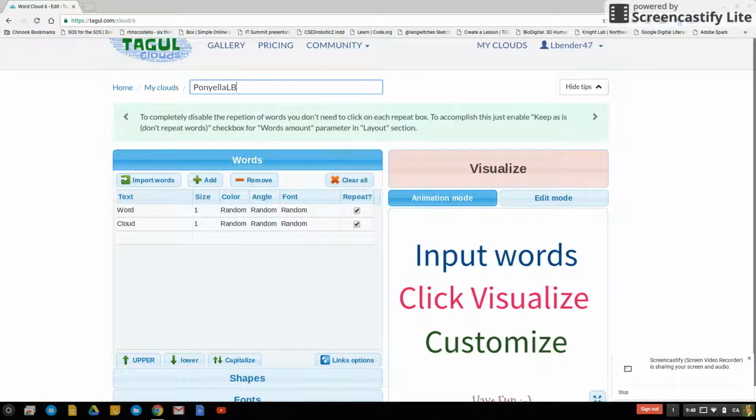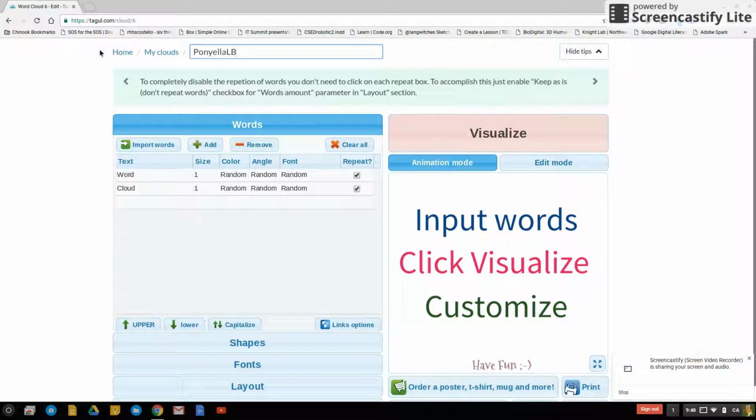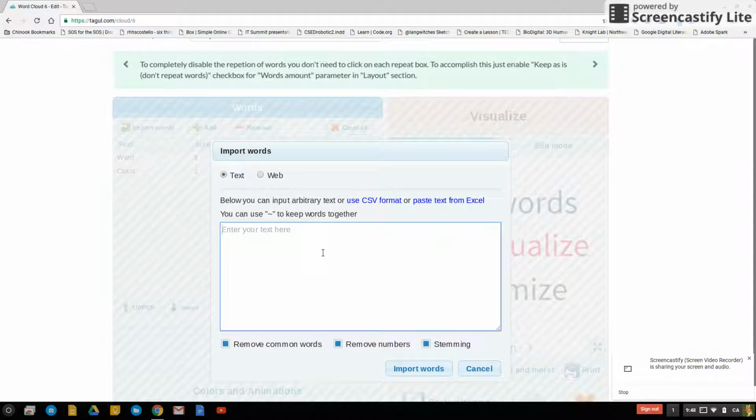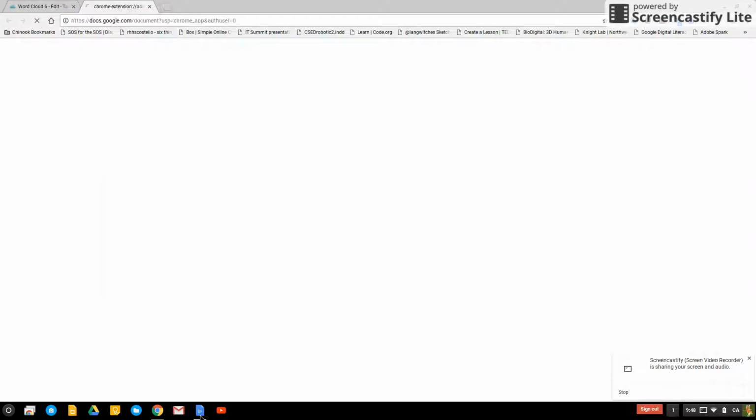So now we are going to import the words. We click on import words. Now you can type in all your words here, or what would be a better option is to have your students already have a Google Doc open and have all of their words that are related to the book in that Google Doc. So you click on your documents at the bottom of your screen. It's the blue paper with the lines on it.